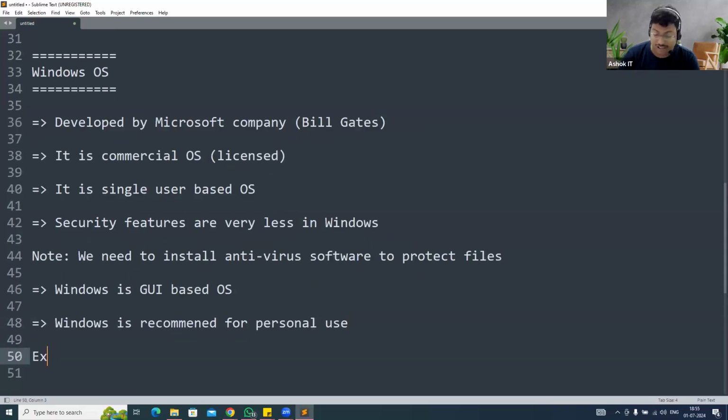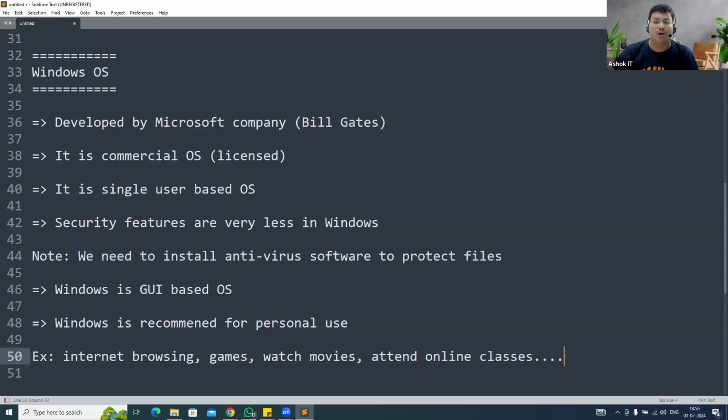What is the meaning of personal use? For internet browsing, if you want to use the internet, a Windows laptop is recommended. Games, if you want to play games, watch movies, attend online classes, etc. If you want to perform such kinds of operations, then the Windows operating system is recommended. Windows OS is developed by the Microsoft company, and it is a commercial operating system. I can say it is a licensed operating system.